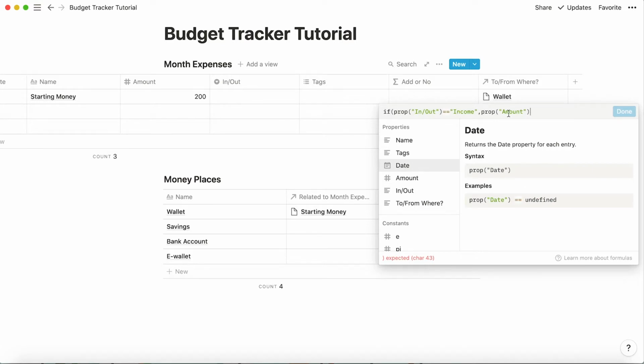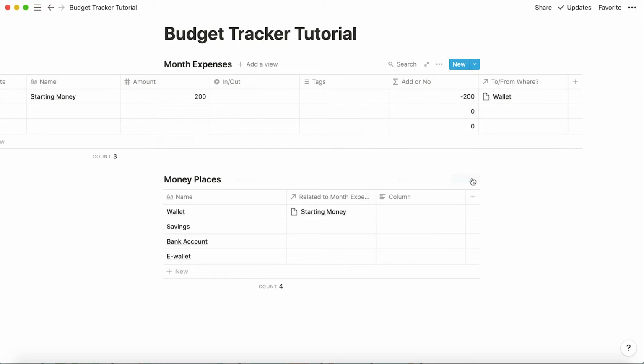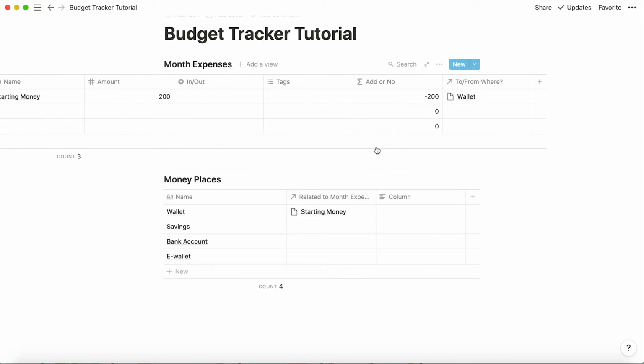That's basically the yes part. If not, output the amount times -1. It basically says that if it's an income, you leave it as it is. If it's not an income, or if it's an expense, it becomes a negative. And why do you need that? Now this is where we get this money places.